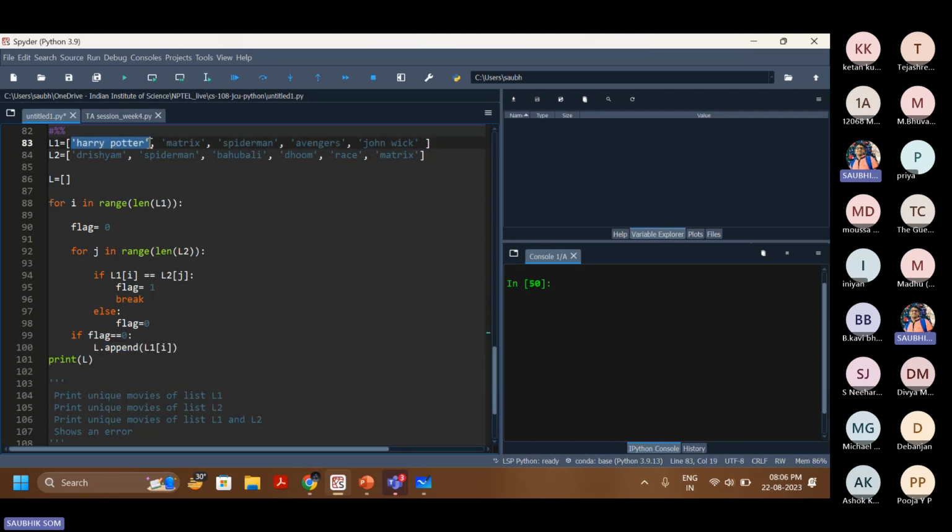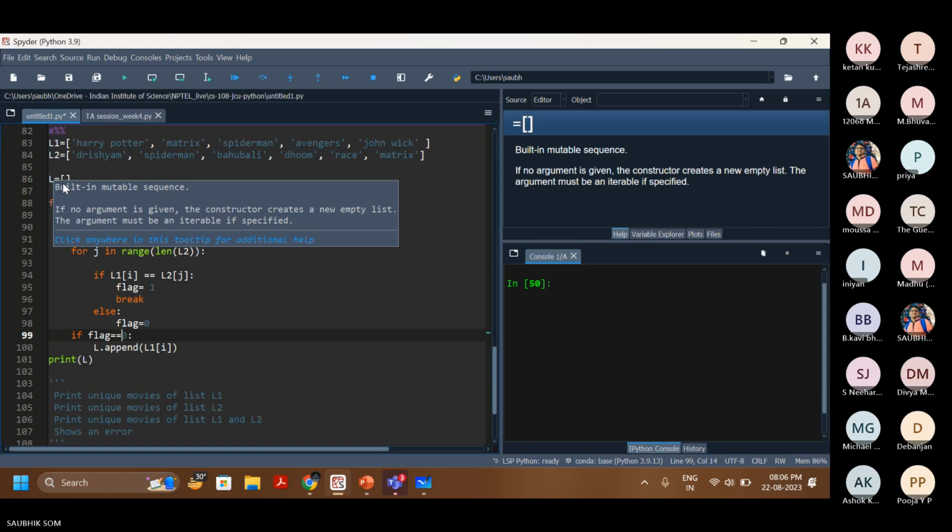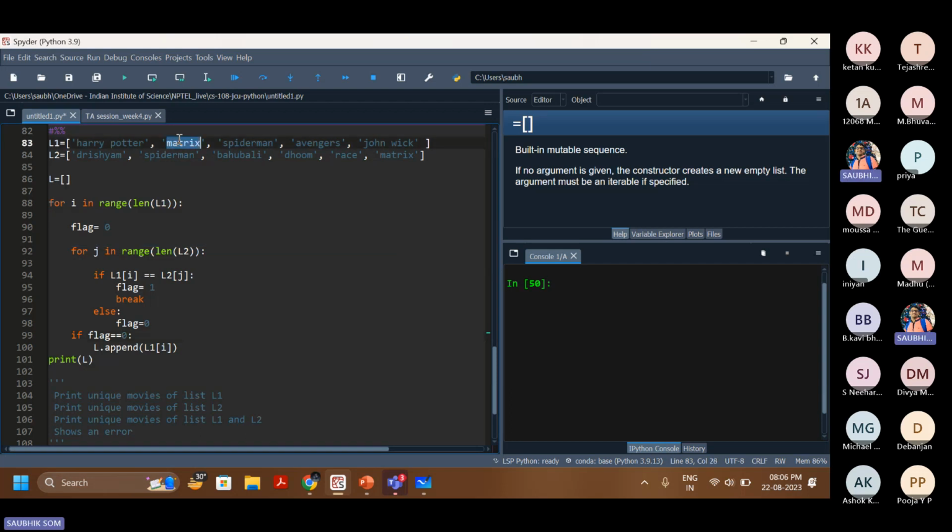If I'm getting Harry Potter, there is no match here, so the flag will always be 0 and there will be no break. So it will append to L. If it is Matrix, I'm getting a hit here, so it should not get appended. Spider-Man, again I'm getting a hit, so it should not get appended. Avengers, I'm not getting any hit. John Wick, also not getting any hit.